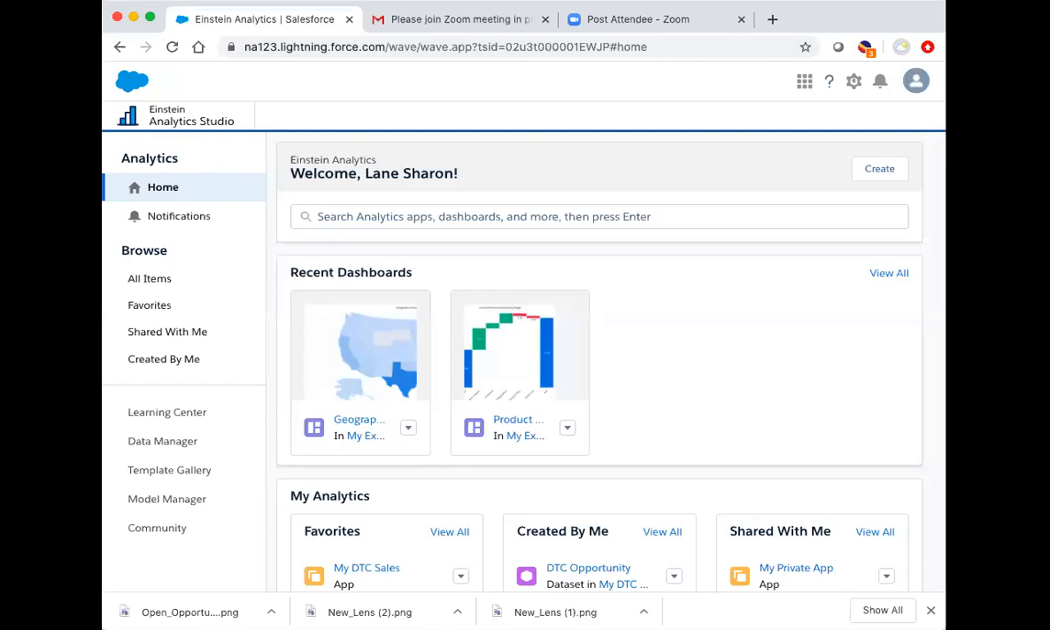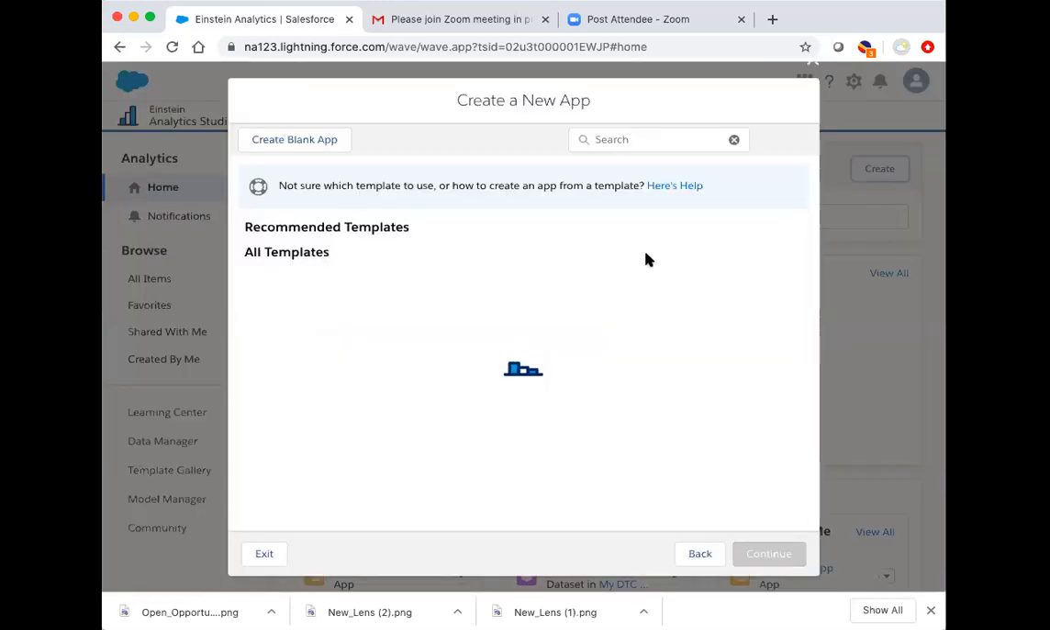Since we were given a CSV file containing product pipeline information, our first step is going to be to create an app where we can store our data set. So to do that, what you're going to do is click on the Create button in the upper right-hand corner, then click on App. From there, you're going to create a blank app.